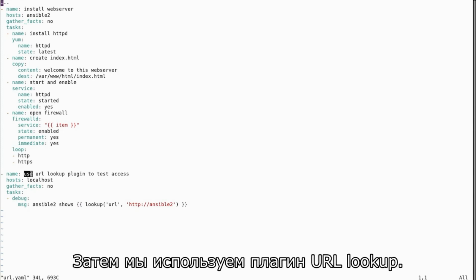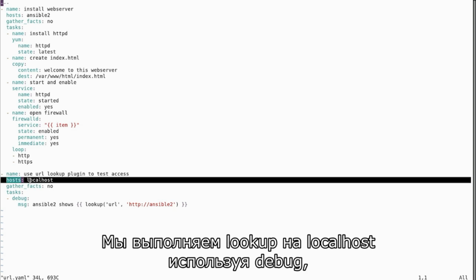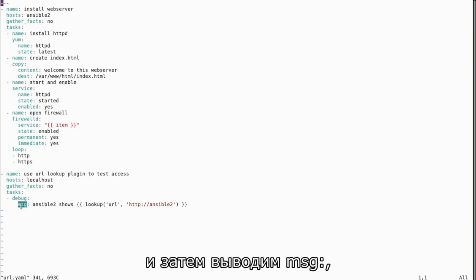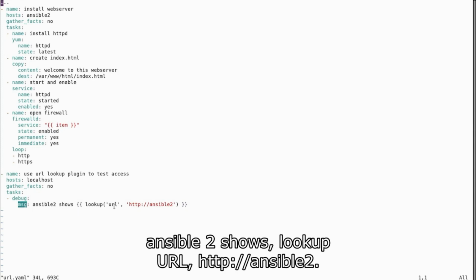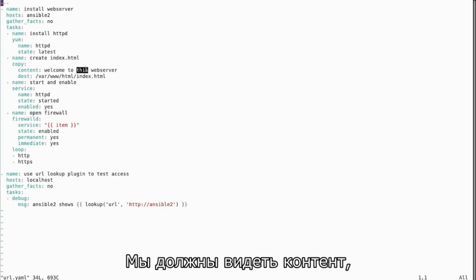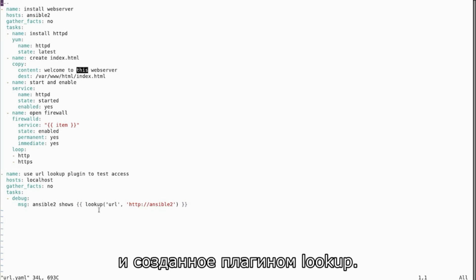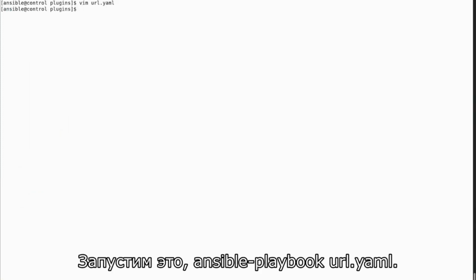Then we are using the URL lookup plugin. We do the lookup from localhost using debug, and we print a message: Ansible2 shows lookup URL HTTP Ansible2. So we should see the content, the welcome message that is fetched from the URL and produced by this lookup plugin. Let's go run it.